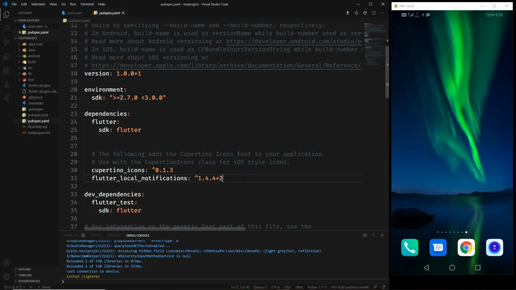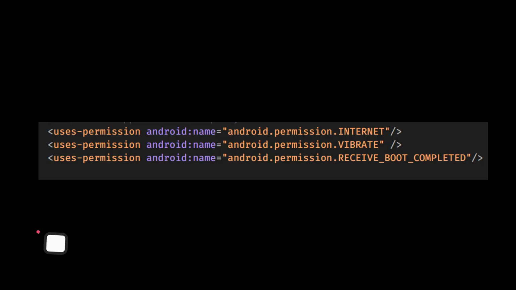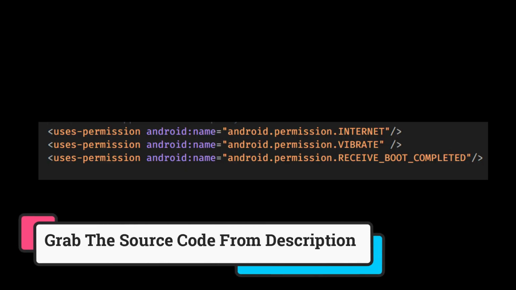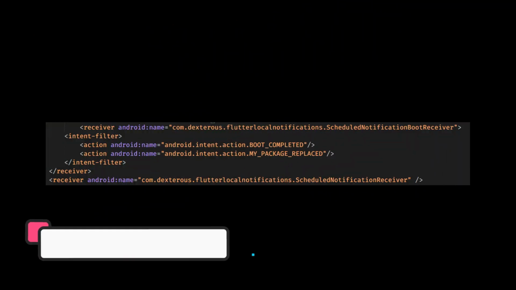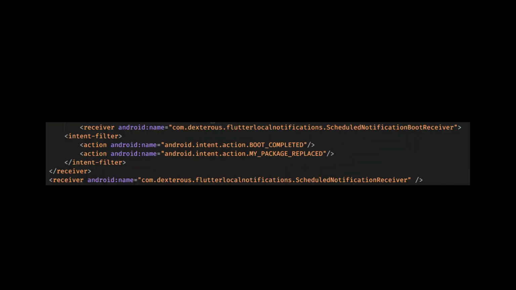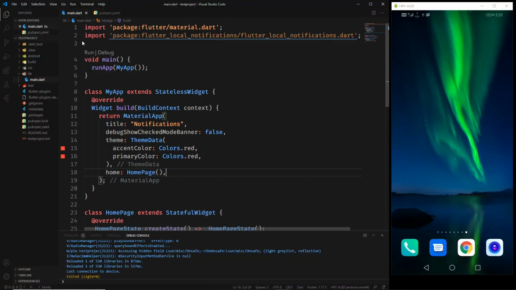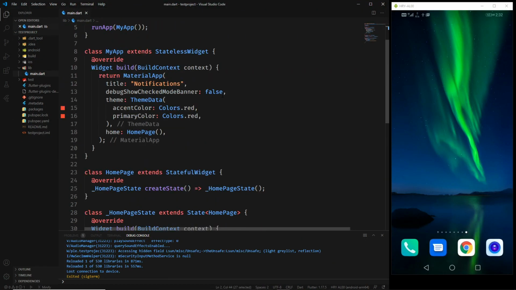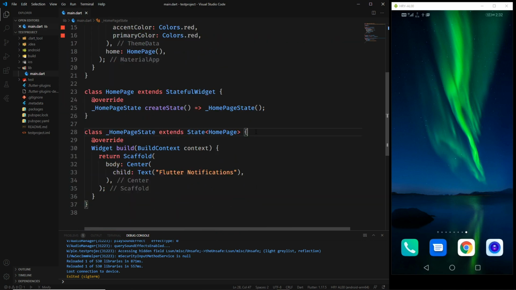Well, as you can see, I have already added this plugin in my pubspec.yaml file and I have fetched it. Also add these user permissions as well as receiver details in your AndroidManifest.xml file that's located under android, app, src, main folder. And in my main.dart you can see that I have imported this. Now to set up, here I have this very basic application up and running with a basic title, theme, color. It ain't something very fancy.